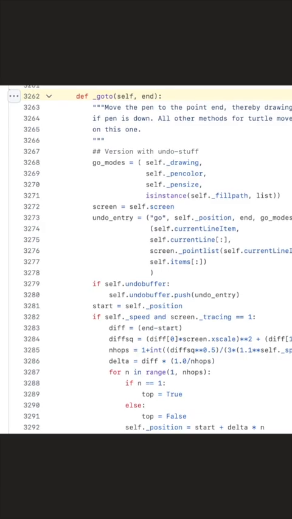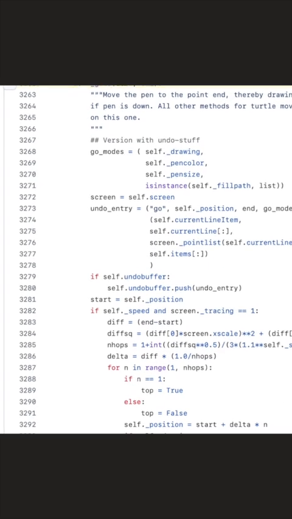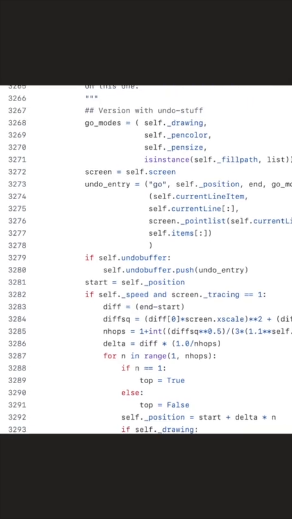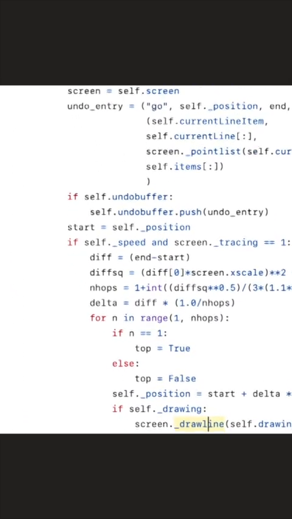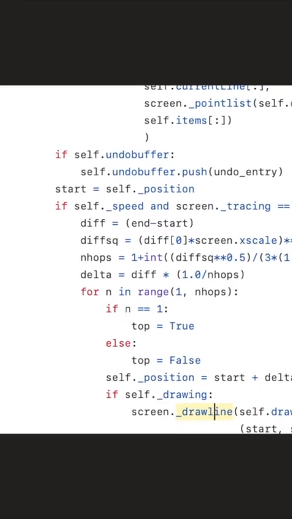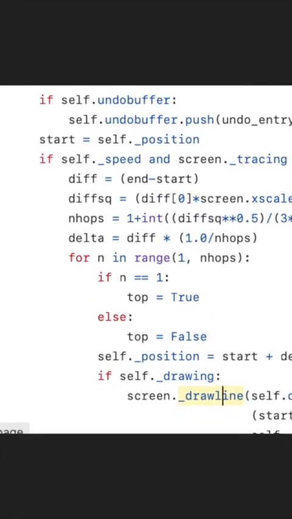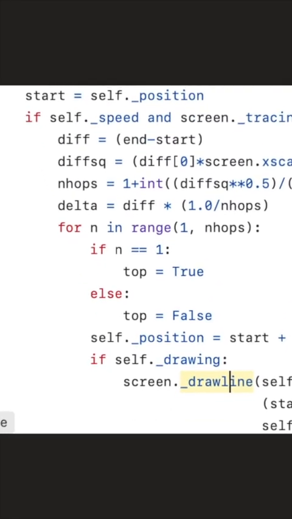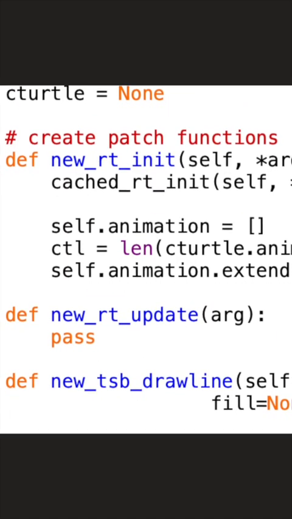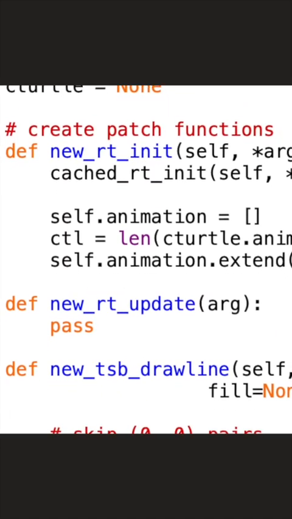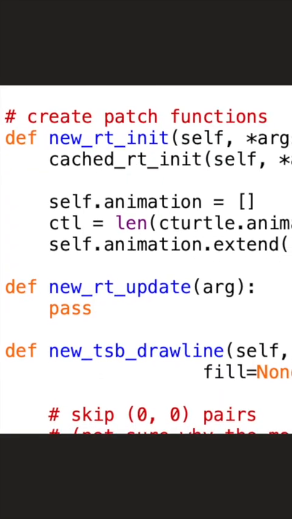I already had the beginnings of a plan. I could patch a particular method in the turtle screen class, which would allow me to record each point the turtle traveled to during the animation of a line or curve being drawn. To have a place to store this data, I also patched the raw turtle init method.